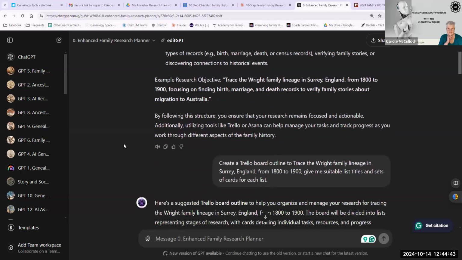So what I wanted to do then to help me fulfill that plan was to use my Trello board and to have this GPT plan the Trello board with me and for me. So my next prompt was, create a Trello board outline to trace this family lineage. And it's in Surrey, England from 1800 to 1900, and give me suitable list titles and sets of cards for each list. Now, the words list and cards may be foreign to you if you're not a Trello user, but they'll become clearer as I show you the example that I've come up with.